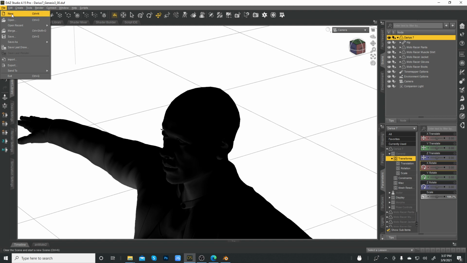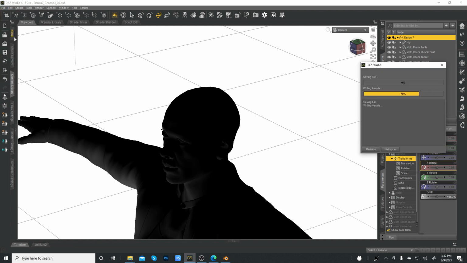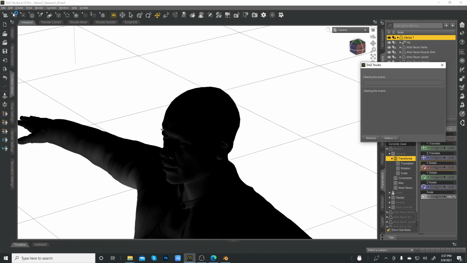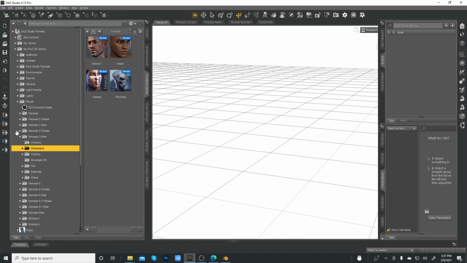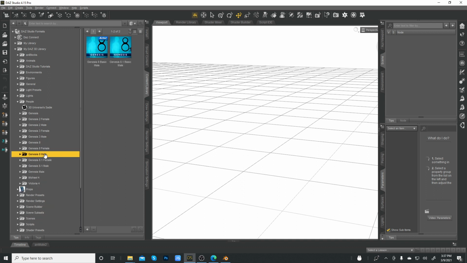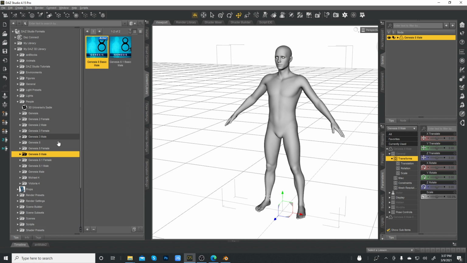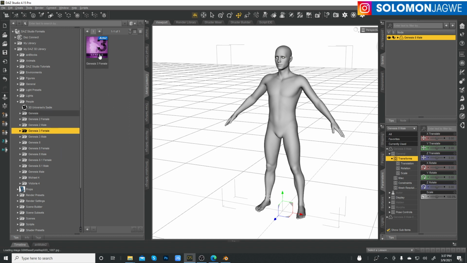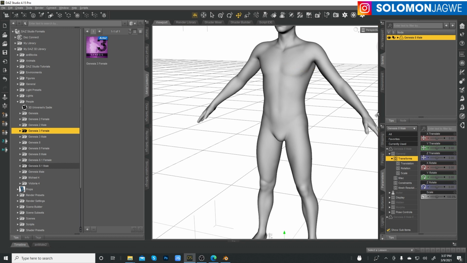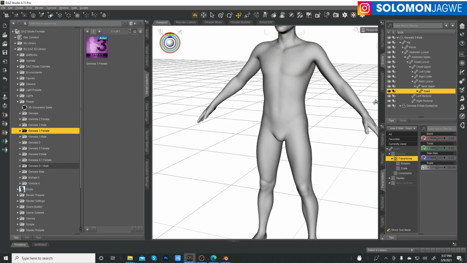We now create a new file. Let me first save this one in case we need to reopen it. Open a new one and go to Genesis 8 model, Genesis 8 male. Double click on that. It could be the female, depending on the character you're bringing in. If it's a Genesis 3 female character, then use the Genesis 8 female instead. Right now we're using Darius, so we use the Genesis 8 male.